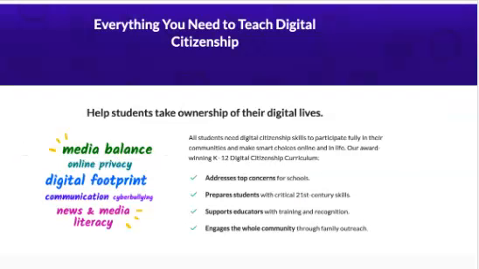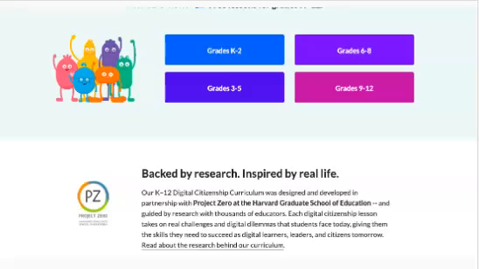The next page lets you know what all Common Sense Education offers. Again, we're looking at the digital citizenship component that is built for students in grades K through 12. Common Sense Education does claim to be backed by research and cites their partnership with Harvard Graduate School of Education to kind of build their reputation. Out of all the resources I've seen and used, I haven't found anything that makes me question the reputation.